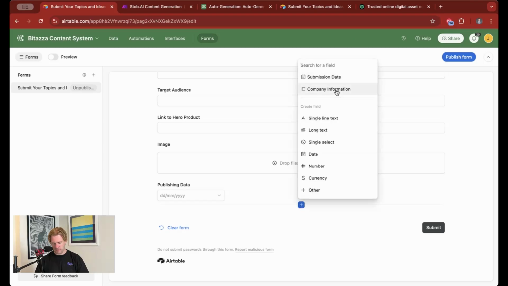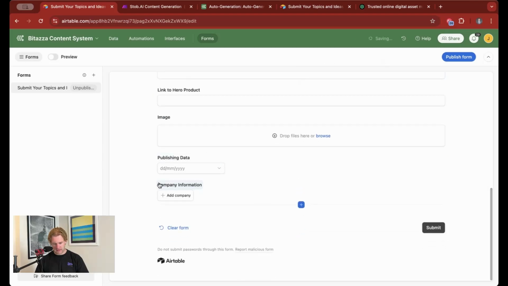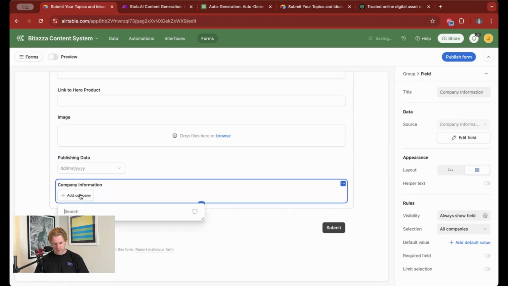And then there's one final field, which is company information. Now, right now, as you can see, we can just select Bitasa. The reason why we also need this to be required. Now, what this also enables us to do to build it in this way is if we have one client with multiple brands, they can manage those multiple brands inside one application.